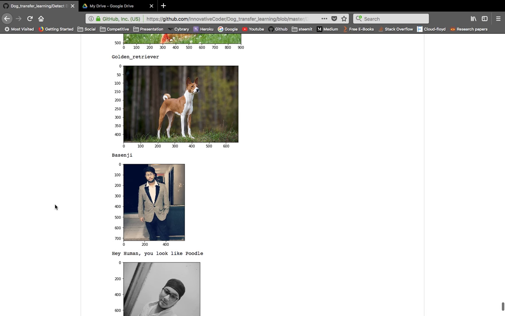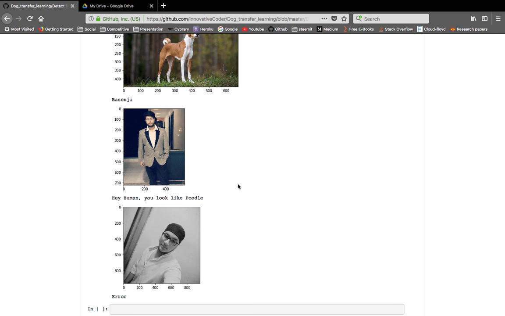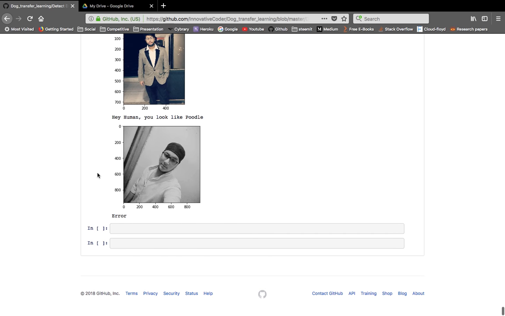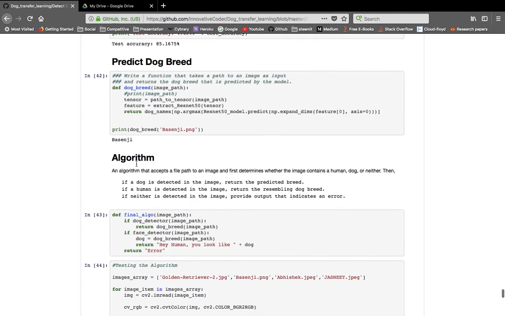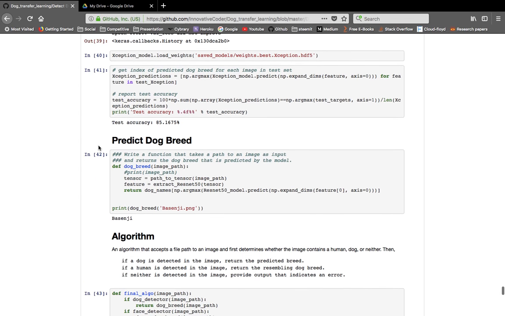Then this is the photo of my friend. So he looks like a poodle. That's okay. And on my photo it was giving an error, like earlier. So that was something I found very cool.